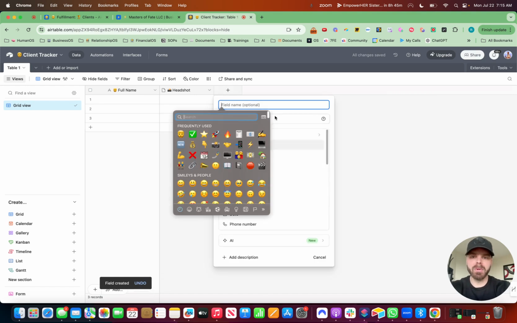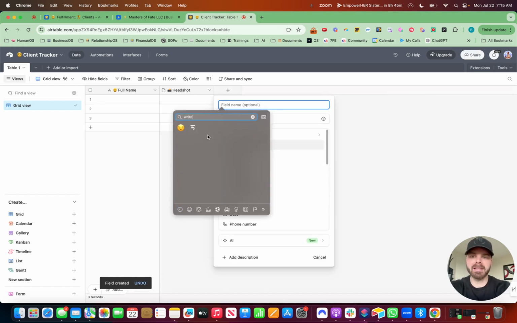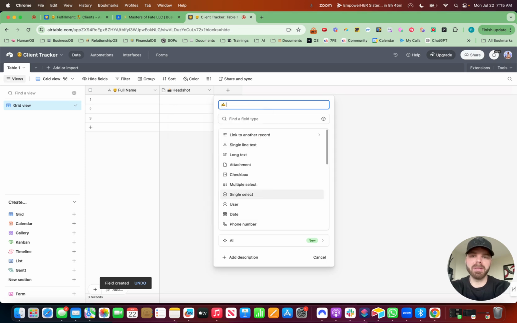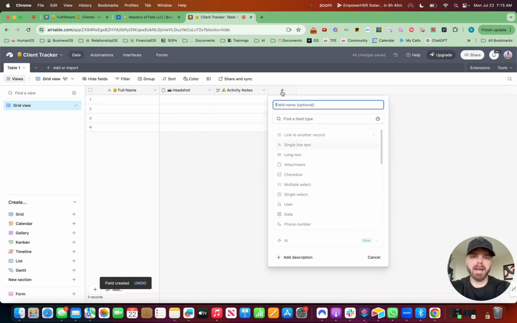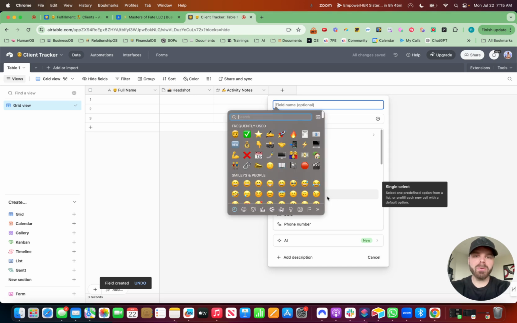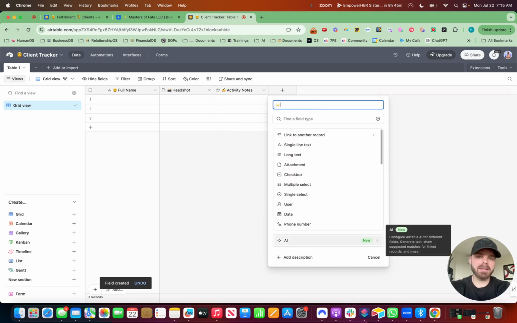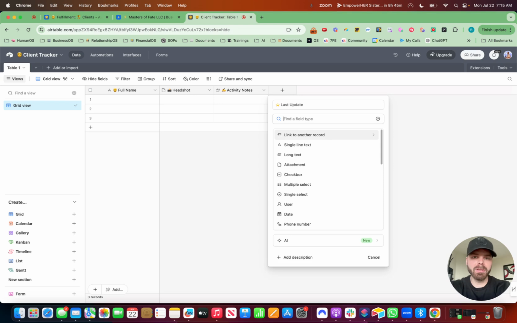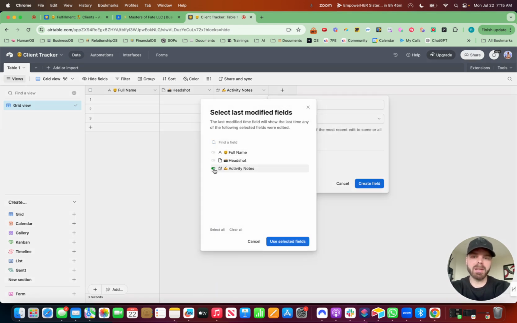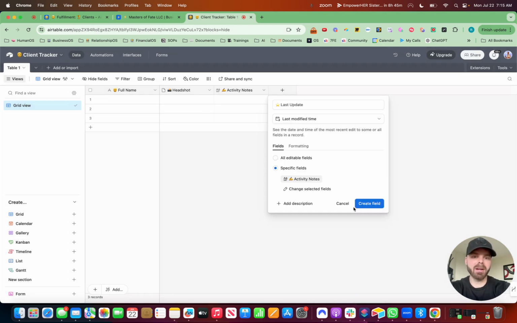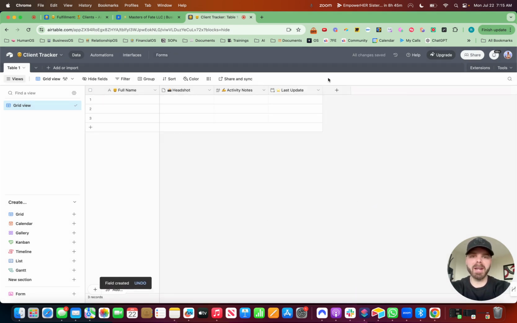And then we're going to want some activity notes so we can update those. We're going to use long form text and add that in. And then what's really cool is we can see when the last time the activity notes were updated. So last update. We want to use a last modified time by a specific field being the activity notes. So we can turn that on, use selected field, and now we have that.